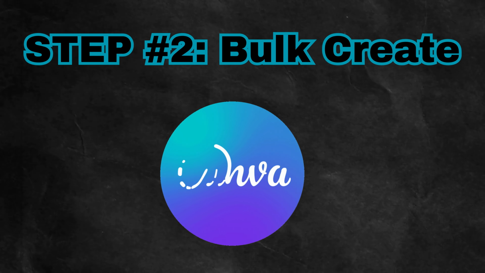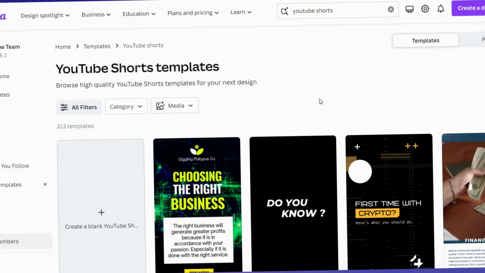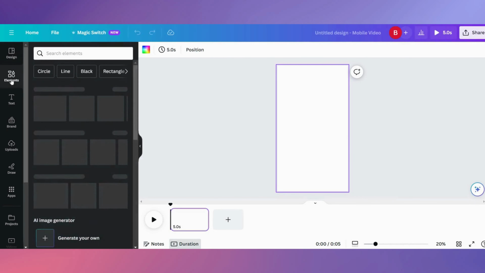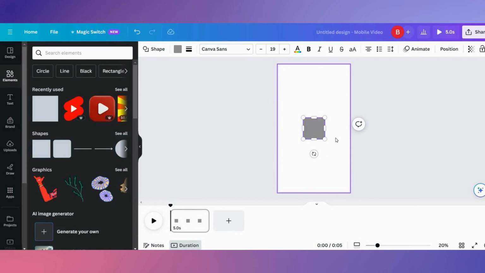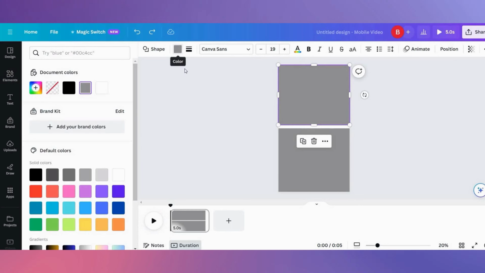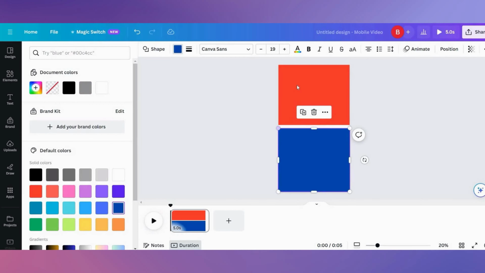Step 2. Bulk Create. Go to canva.com, sign up for a free account if you don't already have one, and under Templates type YouTube Shorts and choose a blank canvas. Click on Elements and then select Shapes. Create 2 boxes and resize them so each of them covers half the screen. Change the color of each box, and then put a black line in between them and a circle shape.